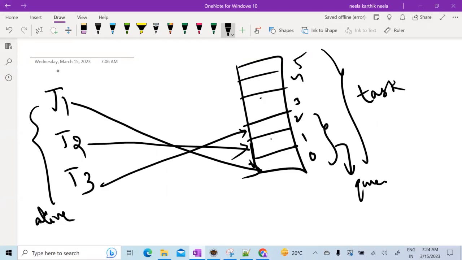How will it know? Whenever you add data, like submitting a task, it will internally call the put method, and if the thread is alive, it will call take. That means from the queue it will take the work. So that's how these T1, T2, T3 threads talk to each other and continue the work until the queue is empty. So this is the internal implementation of the executor framework.